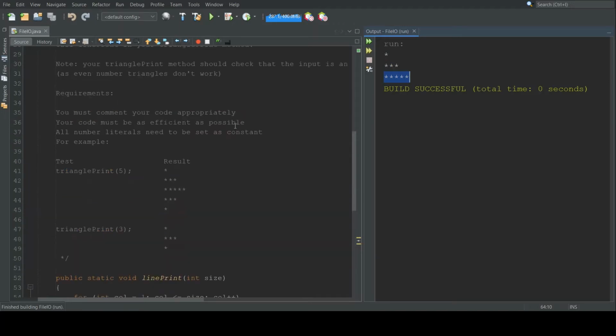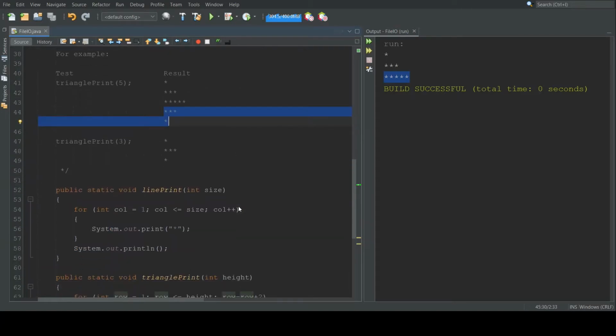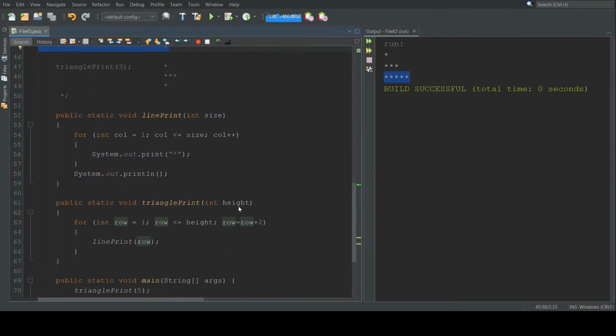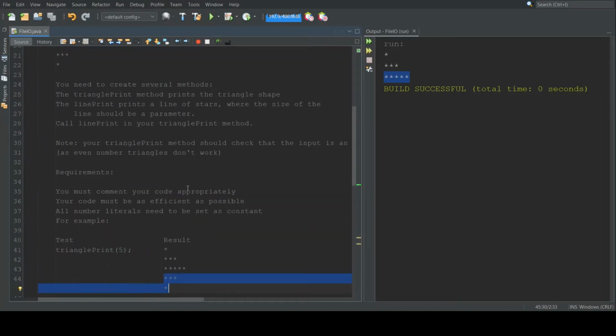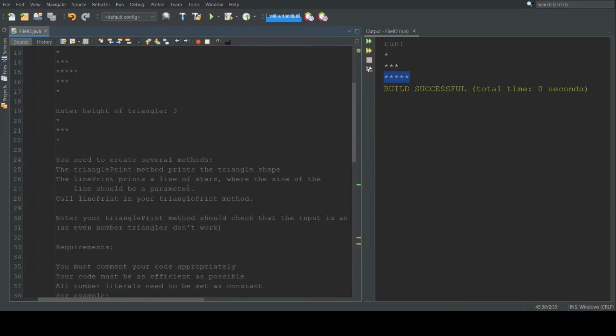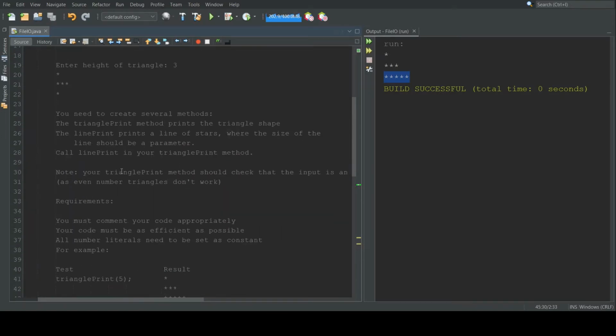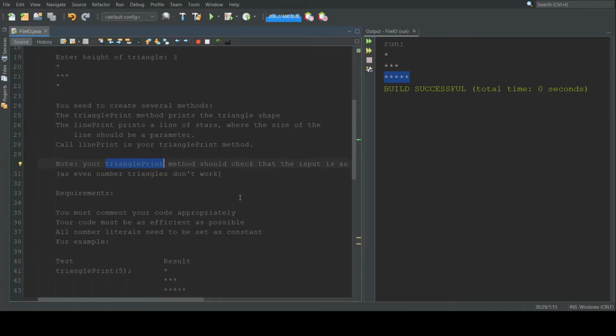Now we've done half of the triangle. We're printing this much. Now we need to start printing the other ones as well, right? How do we do that? Before this, just so I don't forget it, we need to check the triangle print method should check the input is an odd number or not.